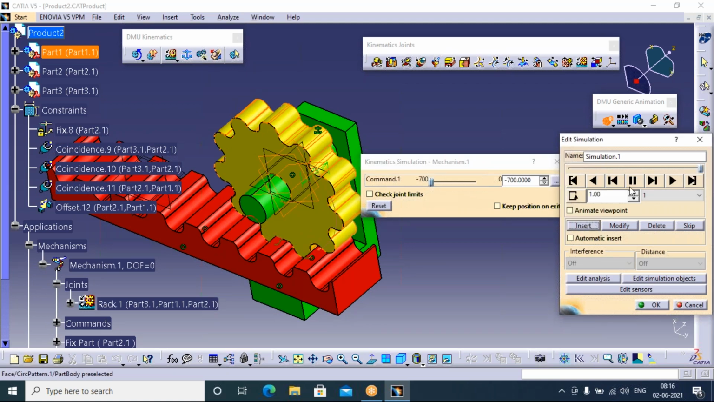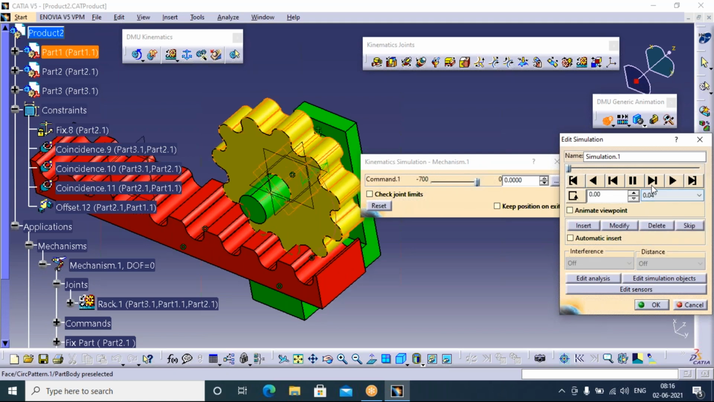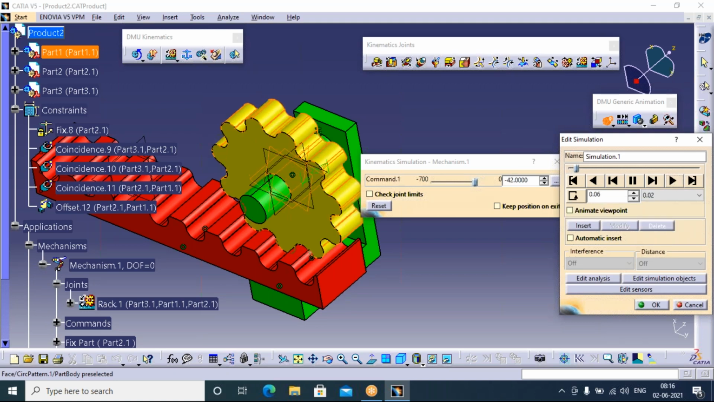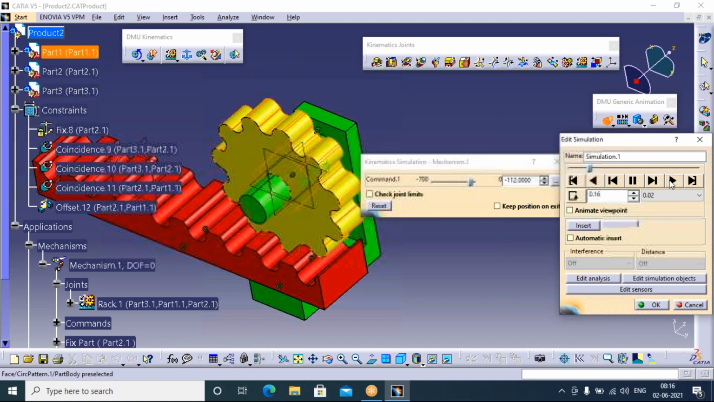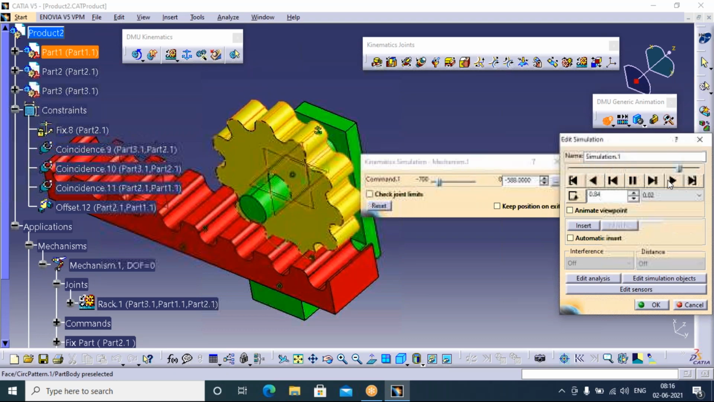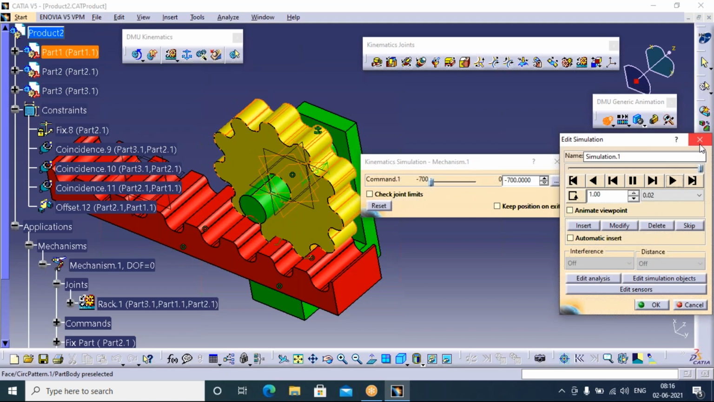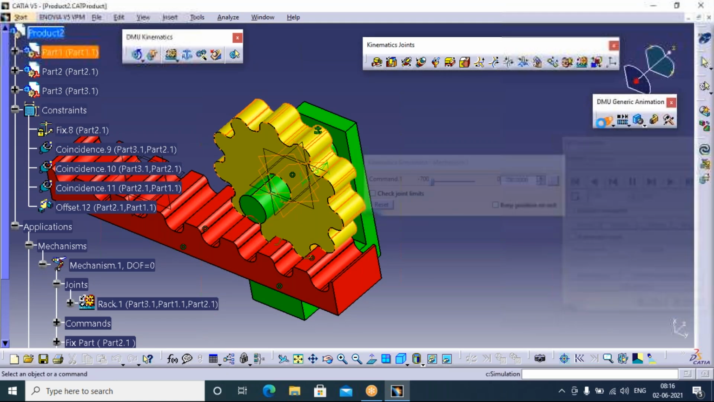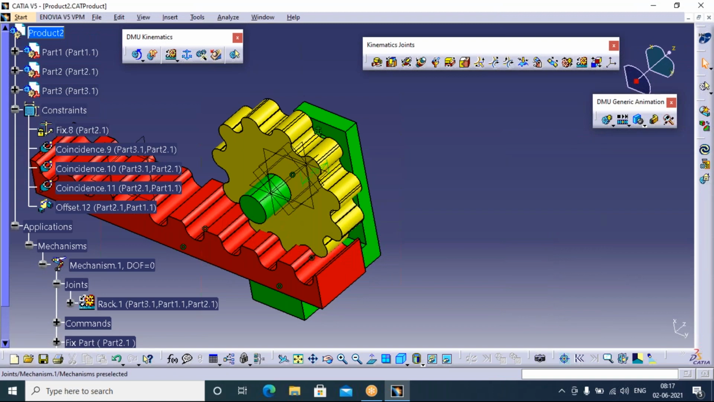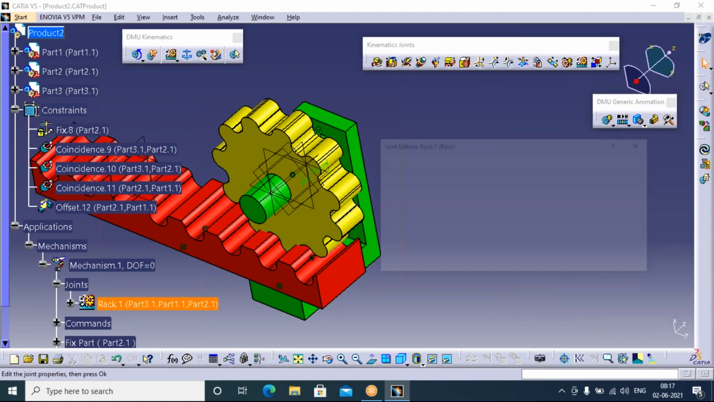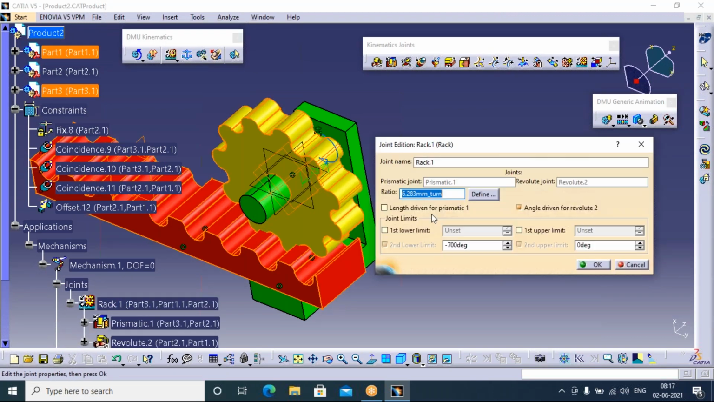Okay, I'm going to insert it. I'm not doing any loop, just playing it. See, the rack is moving very slowly. Now I'm going to cancel this one. So I'm giving this joint with rack movement. Previously we have given angle driven, so I don't want any angle driven. I'm going to give length driven.